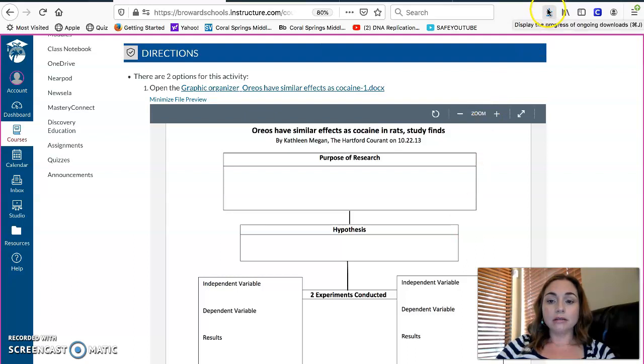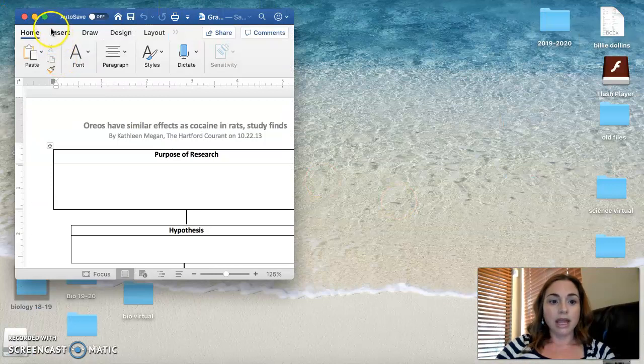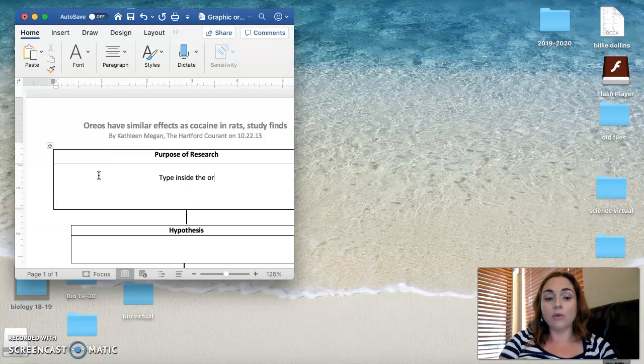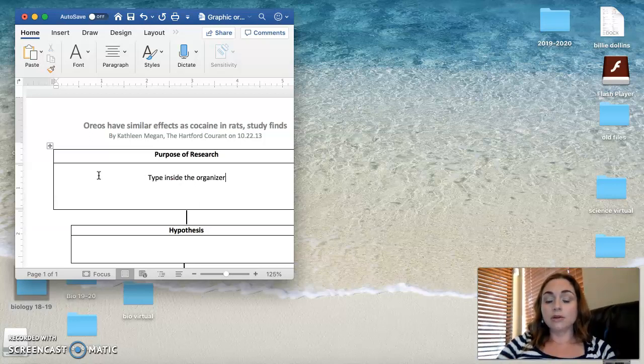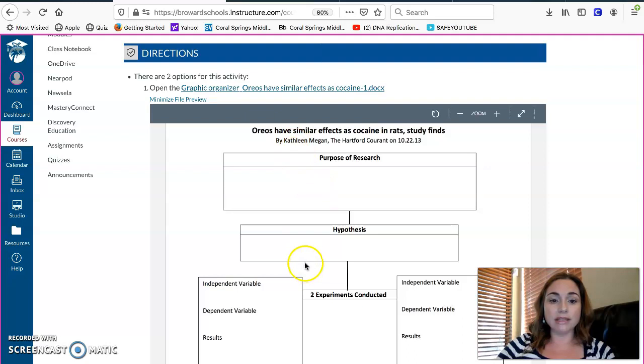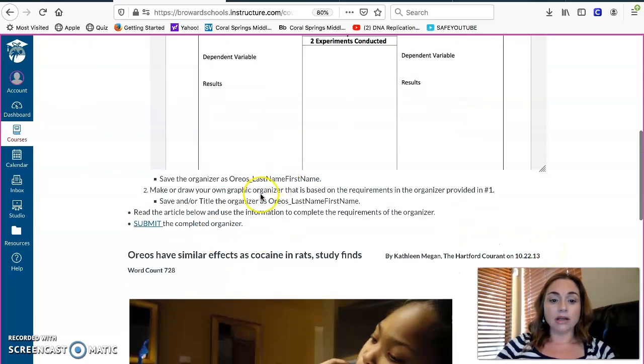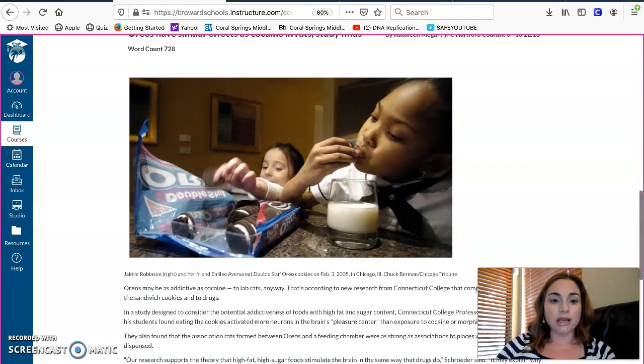Once it's there, you should be able to open it up and you should be able to type inside the organizer. So instead of having to print anything out, any sort of worksheet, you'll be able to take all your notes right there as a Word document. Then you'll want to do File, Save As, and there are some instructions for you on how to save it right here. You're going to do Oreos underscore your last name and then your first name, and that's how you will submit this once you're done and completed with it.